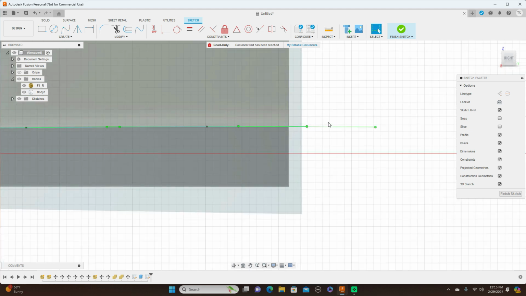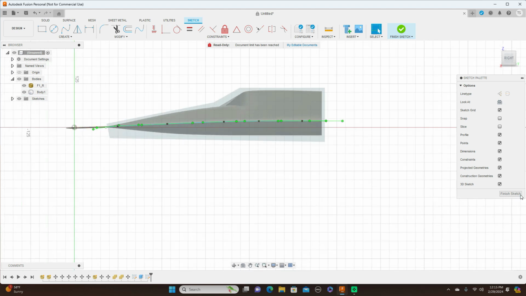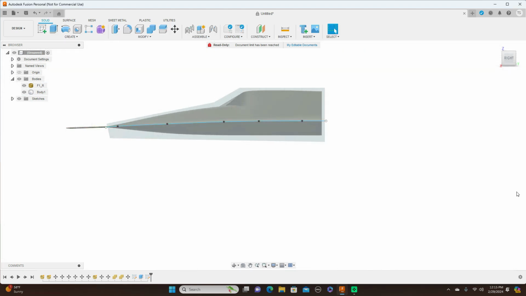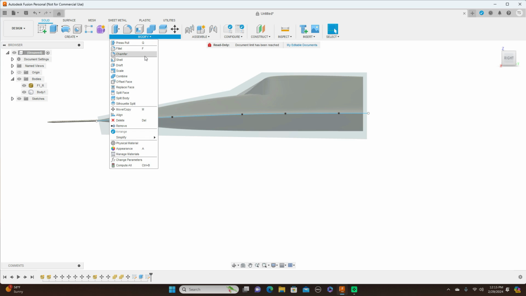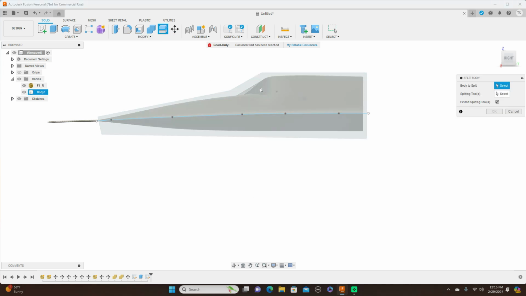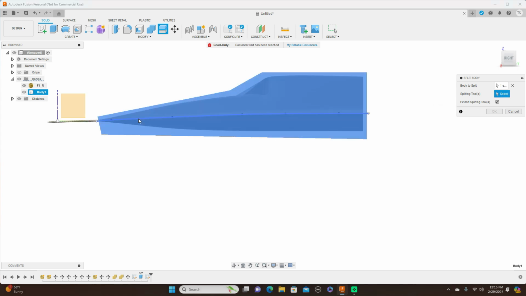And click OK. Finish sketch. Come up here to modify, split body, and this box here is what we want to split. And the splitting tool, we want to use the spline here. And click OK.